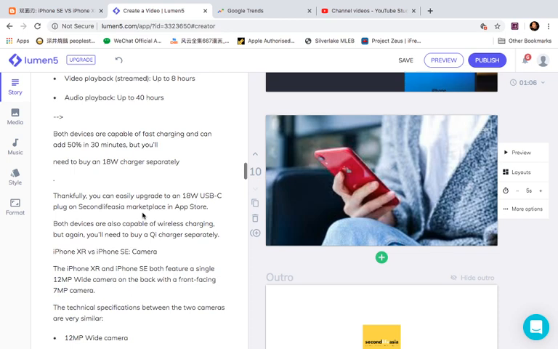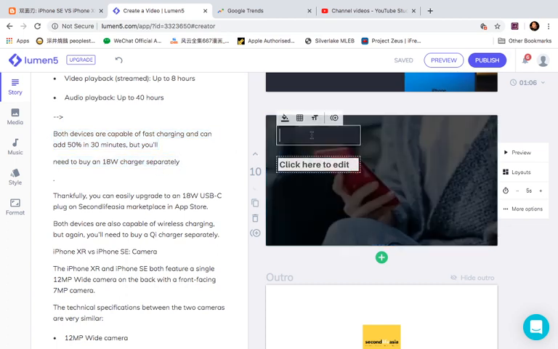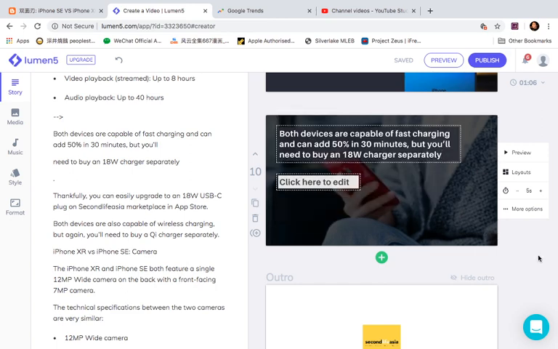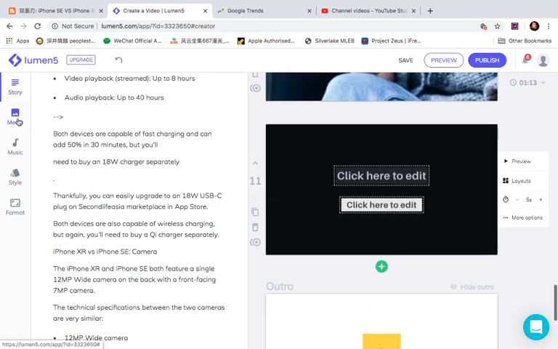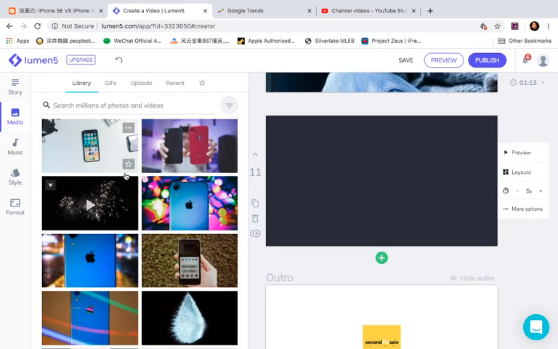Let's see. This message is good. We tell people about the battery, that you need a better charger cable, and the charging. Cool. See, this is how it looks like. And continue to add slides, and continue adding more media.